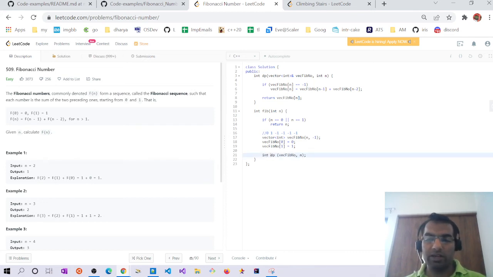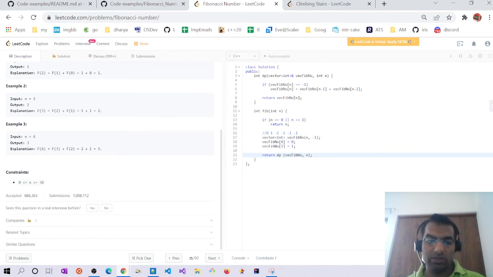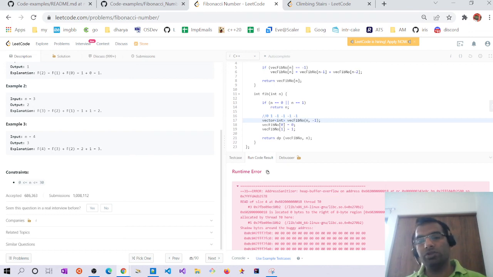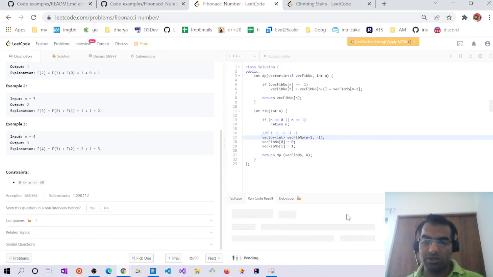We can also directly return from here. Let me run the code with a sample input. Okay, I got an error here. This is from the nth Fibonacci number, so I'll take n plus 1. If it says fourth Fibonacci number, it will be 0, 1, 2, 3, 4, but I was taking an array of size n. Let me try running it now. Okay, now it's good. Now instead of 4, let me calculate it for 8.